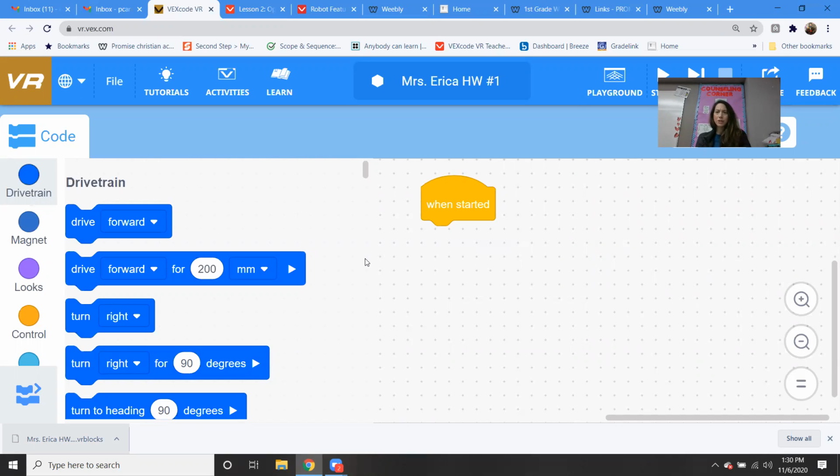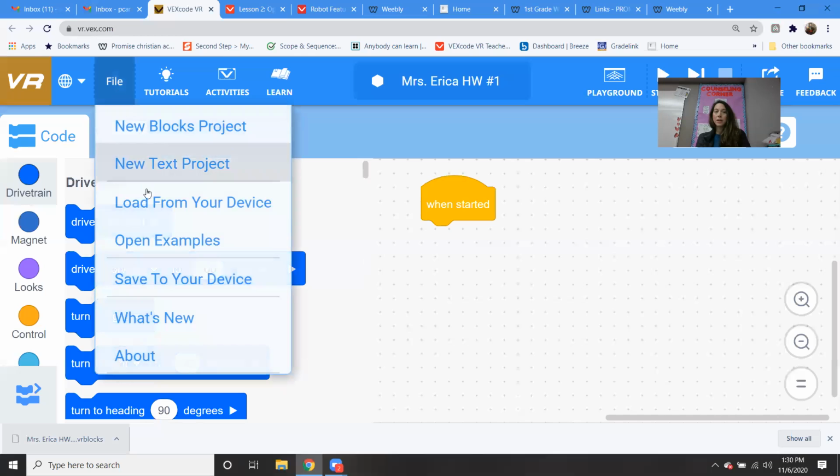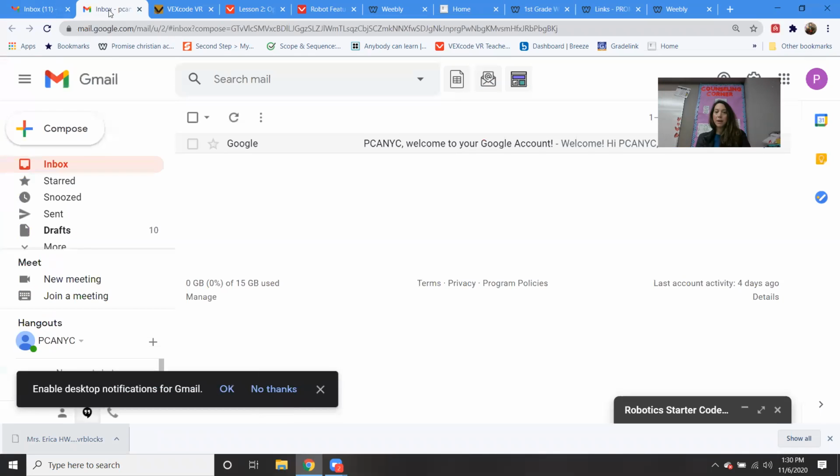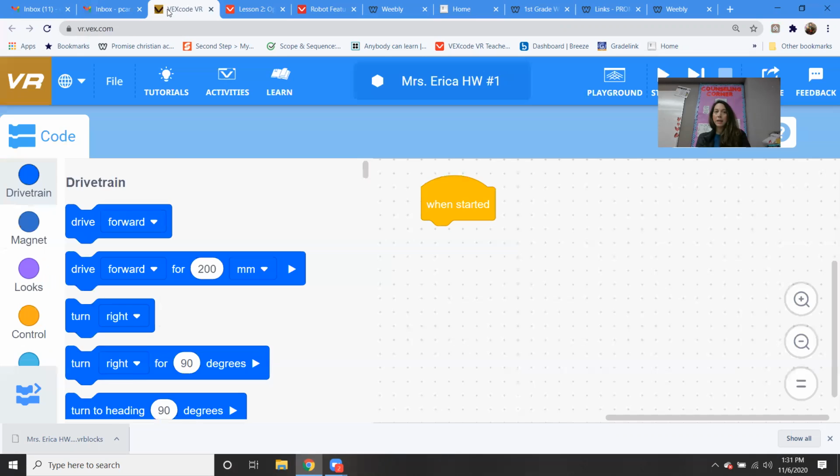Oh, I have to send you the link. I'm going to send you the link to this VEX code in the email. You'll click on it and go in. You'll save your file. You'll go here, go to save to your device. Then you'll go into your email and email it to me, and I'll get your email. Then I'll open it and see what you did. And then I'll be able to give you credit.